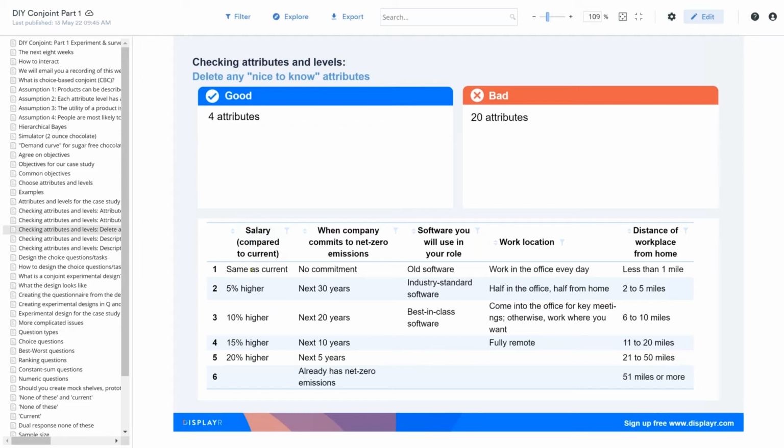We could equivalently do 10% lower, 5% lower, same as current, and get rid of some of these higher ones. That would definitely be a valid thing to do. Because conjoint focuses on differences, it won't necessarily get us a very different result if we changed it that way. But I'll tell you why I didn't do that.